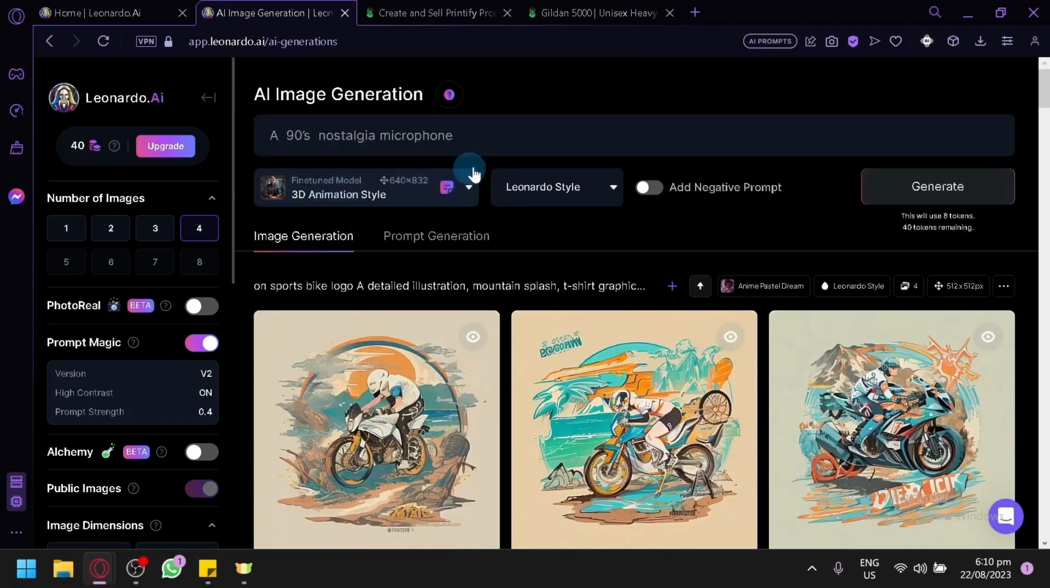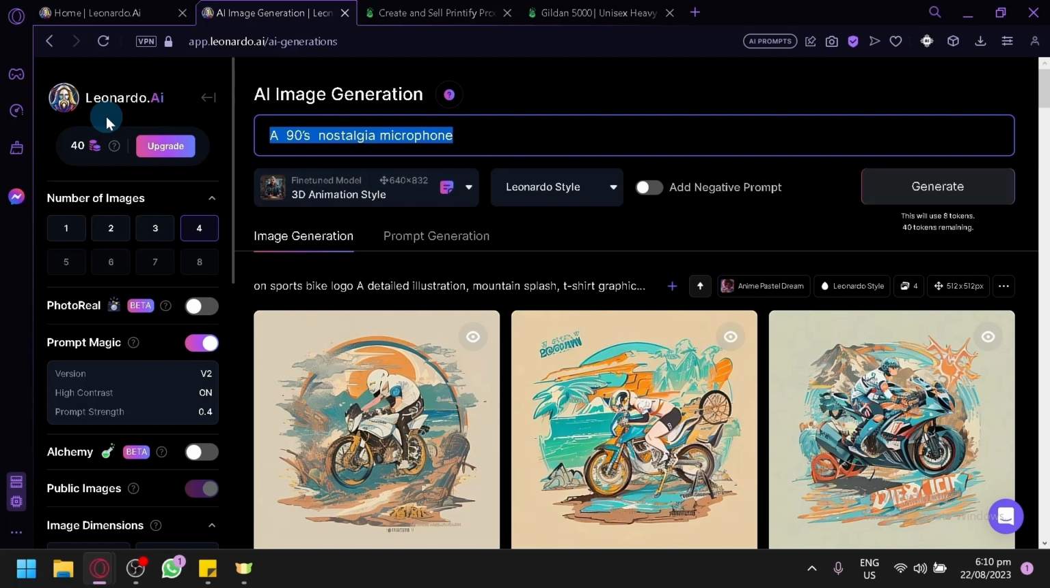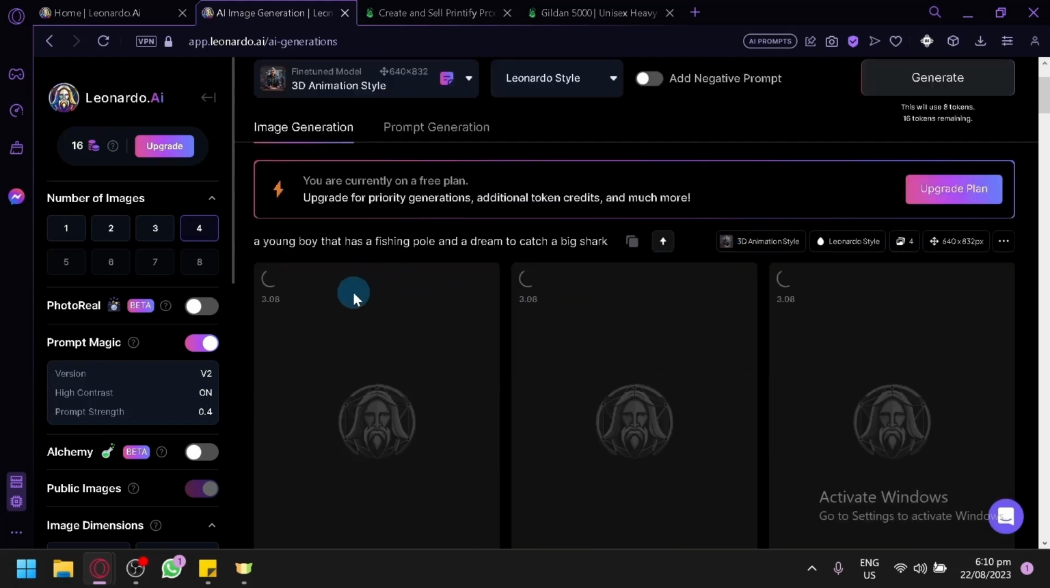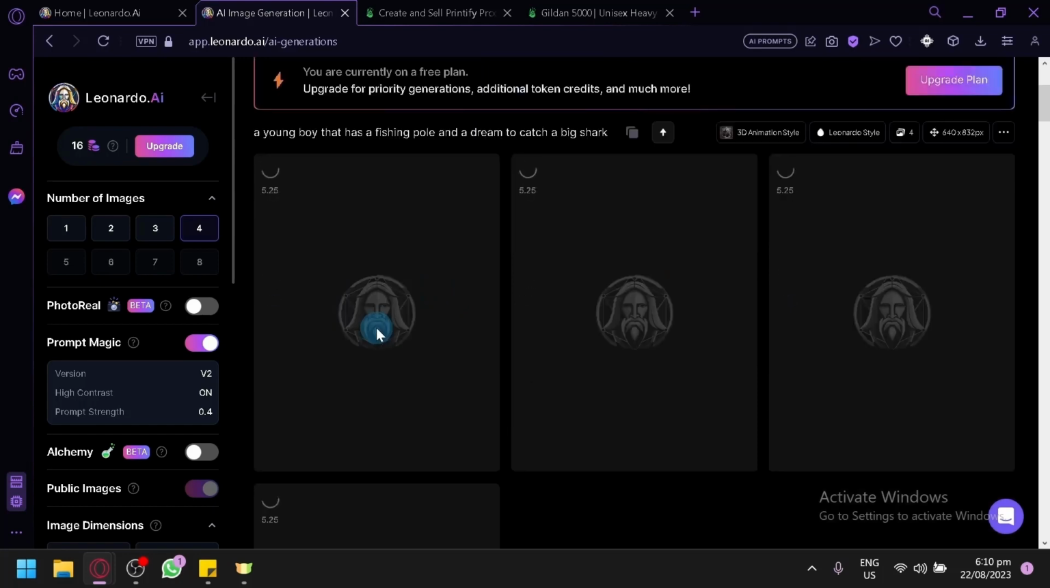I'm going to use a 3D animation style, and let's say a young boy that has a fishing pole and a dream to catch a big shark. And let's see what we will be able to generate with this. Let's generate this, and this will be our OG character or our own character.